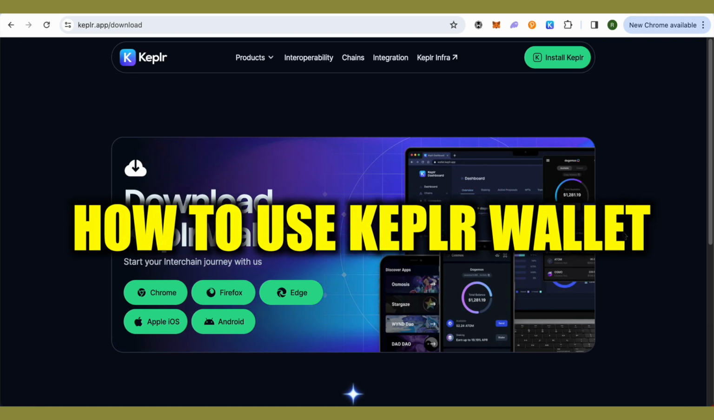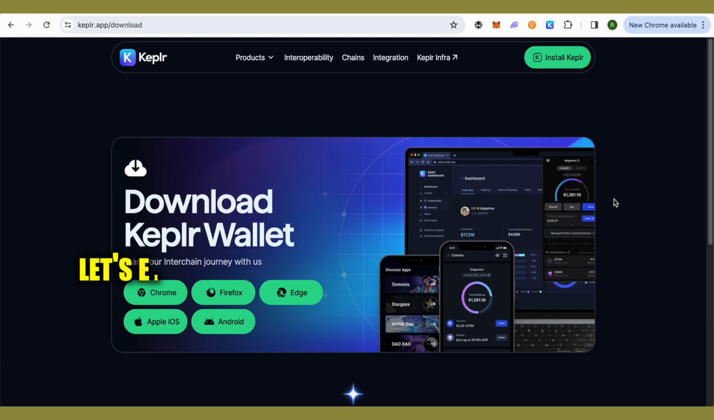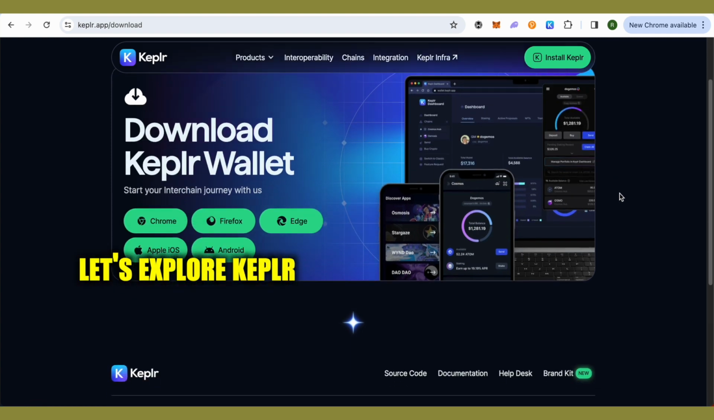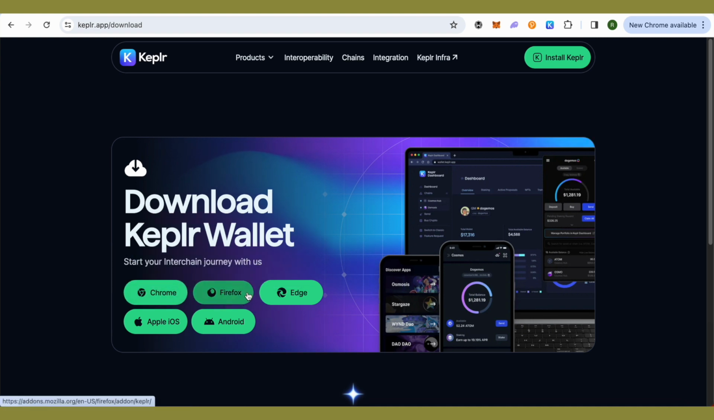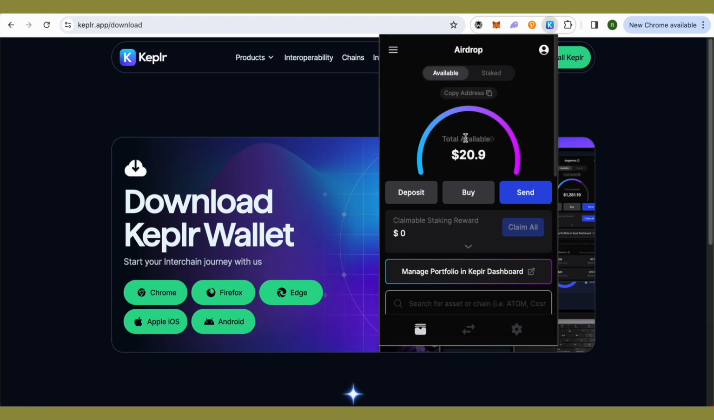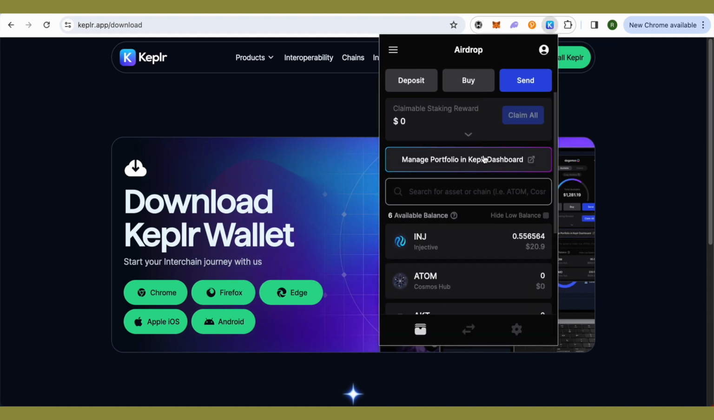Let's see how we can use it. So for this, you just have to download it from Play Store or App Store, or you can also get it for your browser. You can get it for Chrome, Firefox or Edge. After getting it, you will be able to find it in your extensions. Just simply create your account on Keplr and this is how it will appear.